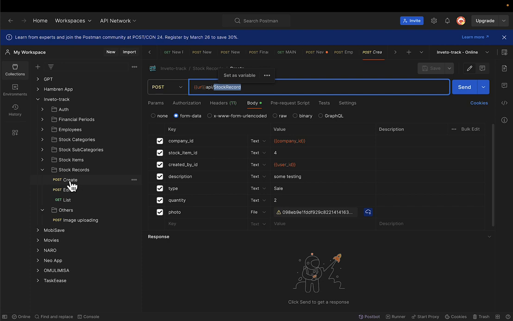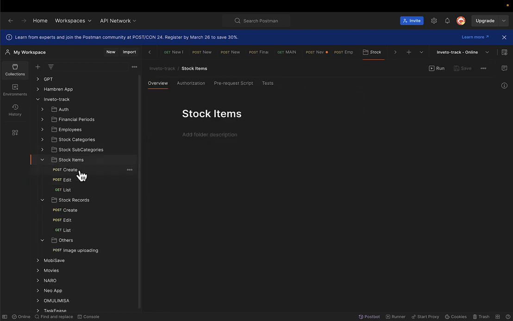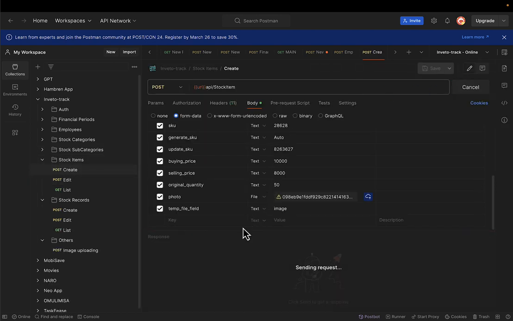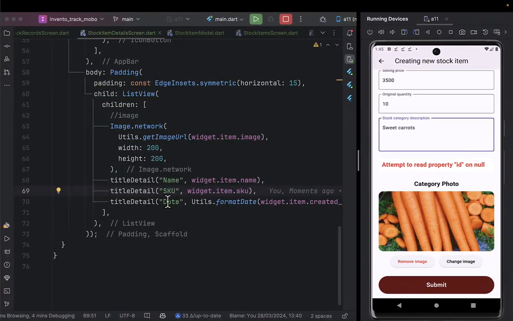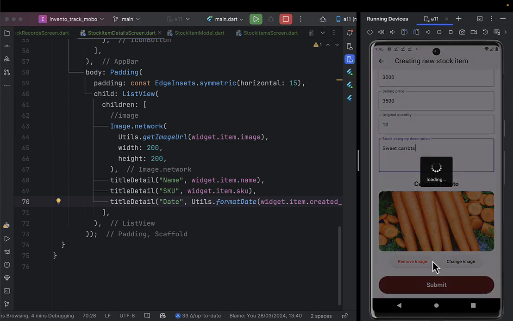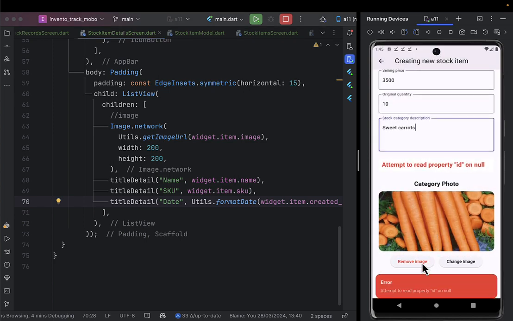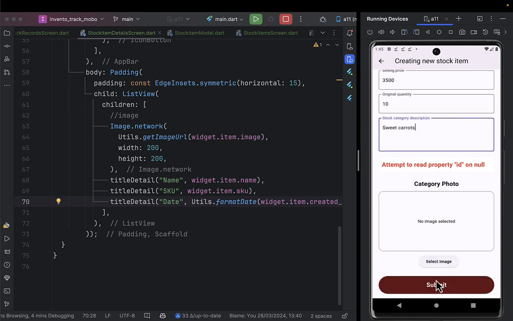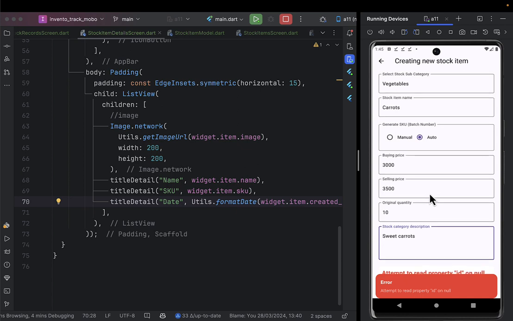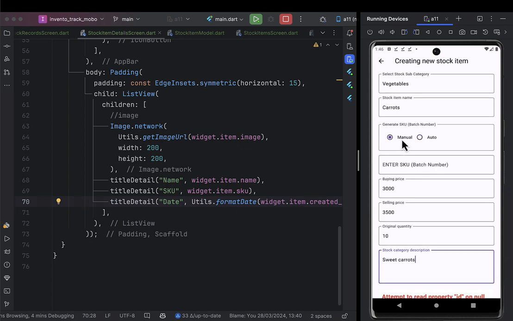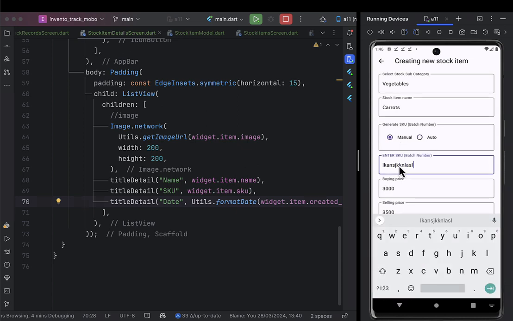Now what if we try to submit using our API, stock item create, to authenticated. Anyway, we shall find out. We shall figure out. I'll try to find what is causing that. But if I remove the image and submit, it is still failing. What if I generate the SKU by myself?